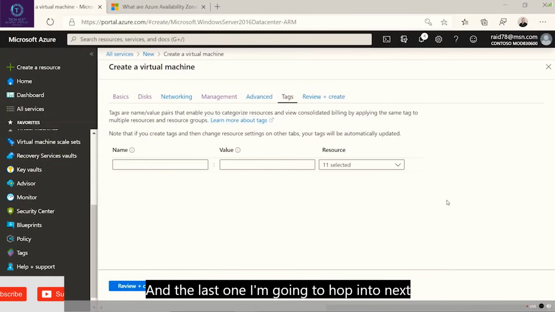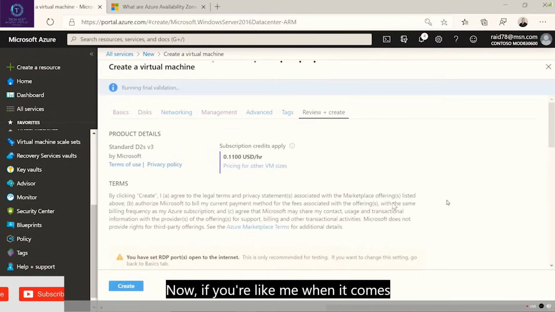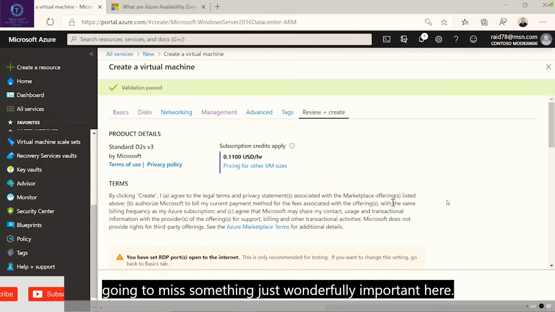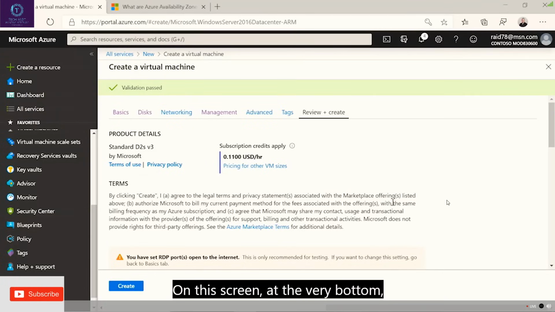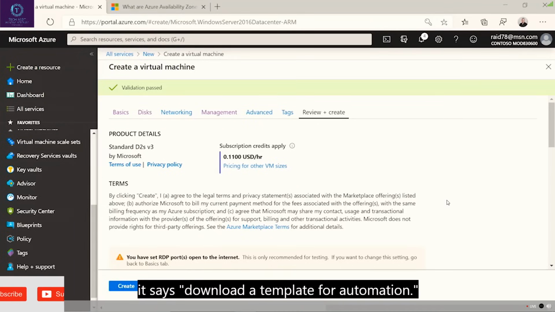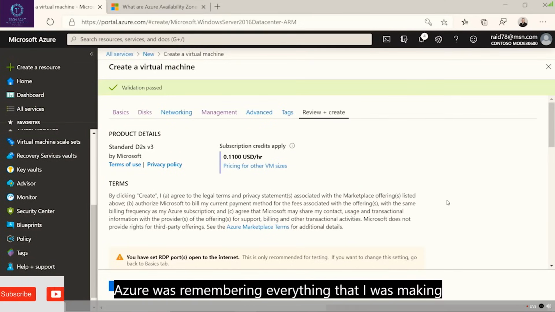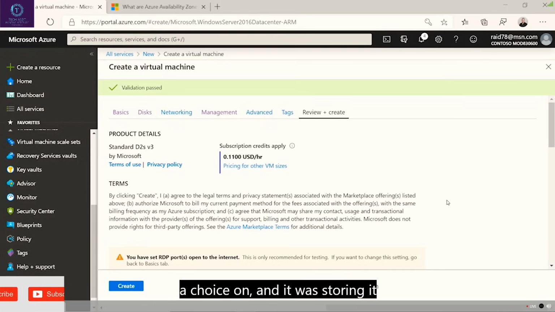And the last one I'm going to hop into is next, review and create. Now, if you're like me, when it comes to technology, you just click on the things, okay, just hit create, and you're going to miss something just wonderfully important here. On this screen, at the very bottom, to the far right of the word create, it says download a template for automation. You might be impressed to know that, as I was going through this wizard, Azure was remembering everything that I was making a choice of. And it was storing it in a template file, a JSON template file that I can save to recreate this VM down the road.